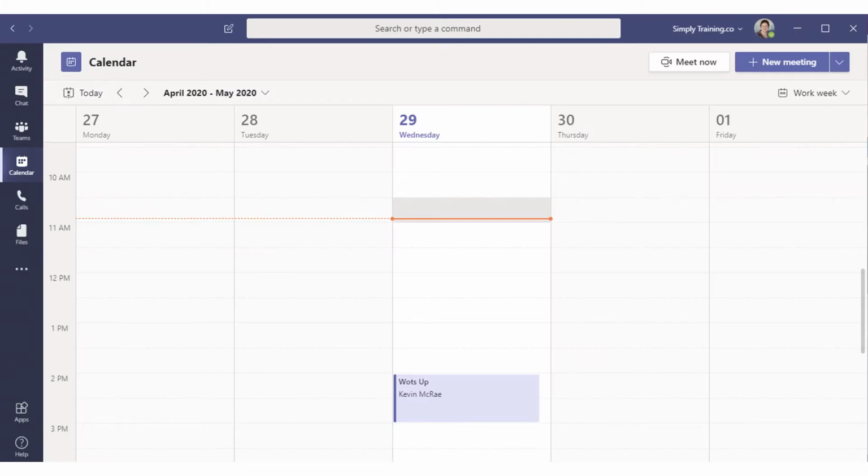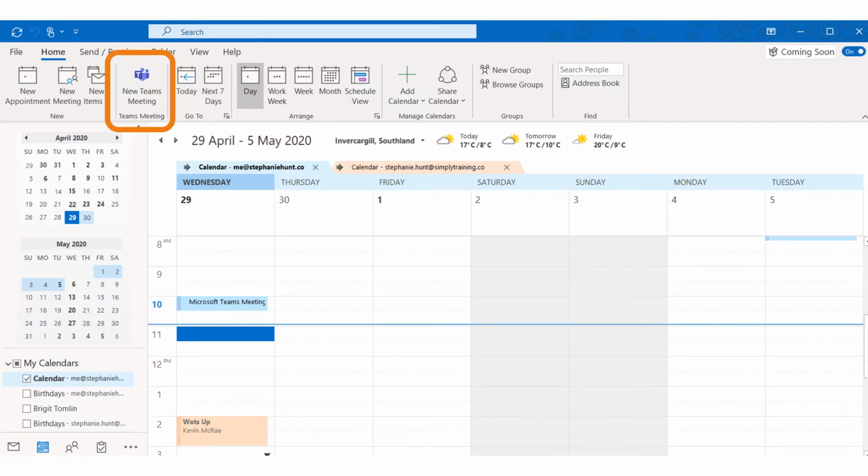Meetings can have up to 250 people, and they have meeting features such as the organiser can mute or remove attendees. Meetings are generated from the calendar in Teams using the Meet Now or New Meeting buttons, or in Outlook Calendar.